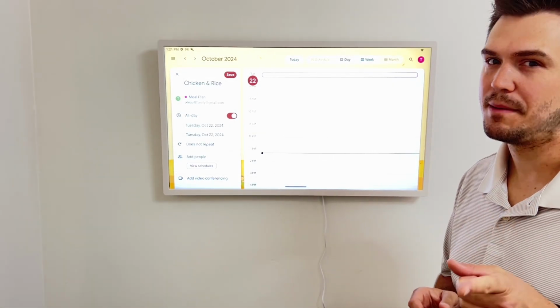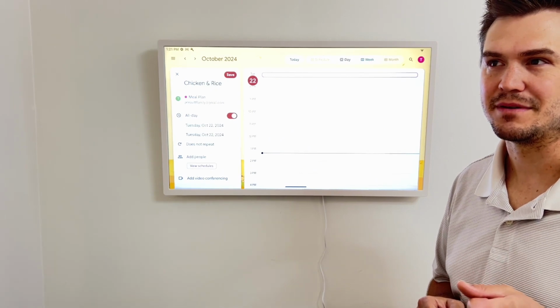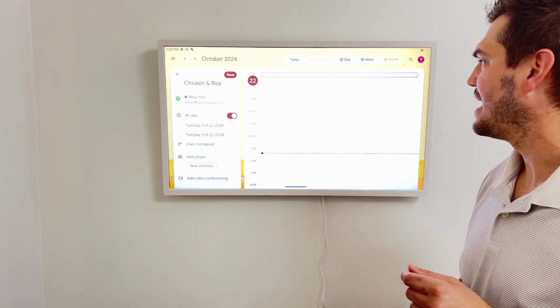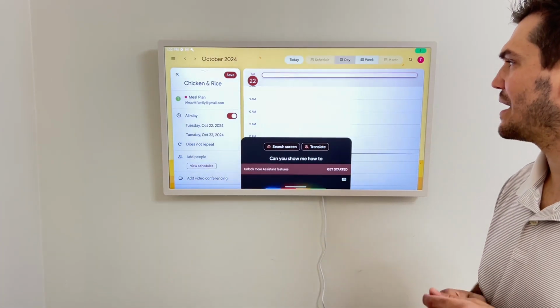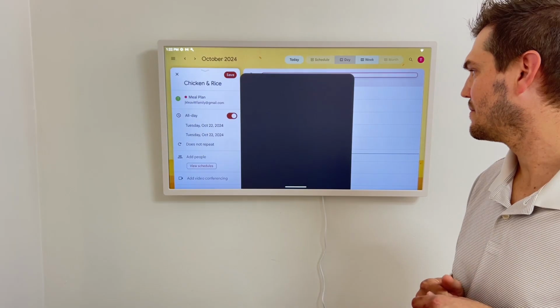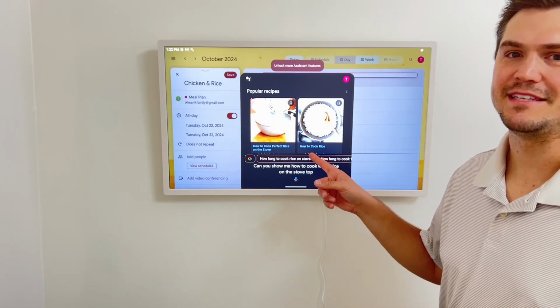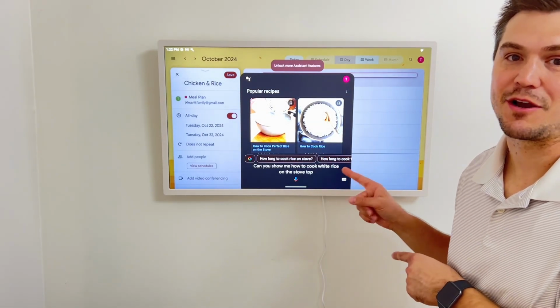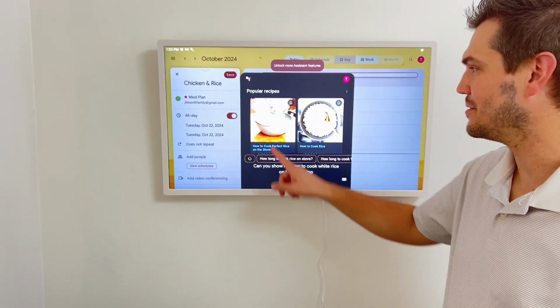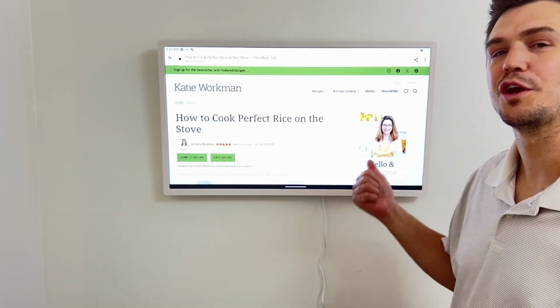But you know what? I don't quite remember how to cook rice on the stovetop. I better just check into that really quick. Hey Google, can you show me how to cook white rice on the stovetop? I found this on the web. So easy. I love how this also acts as a smart home hub. So easy, so simple. I like this one right here. Perfect. We're going to use this recipe.